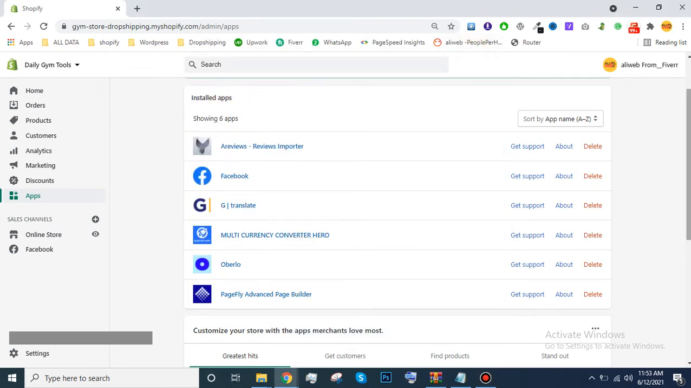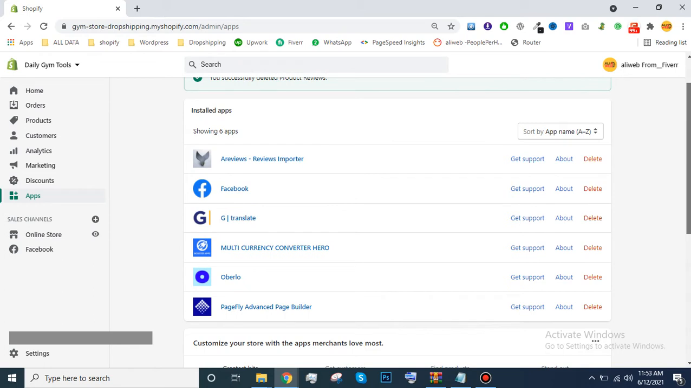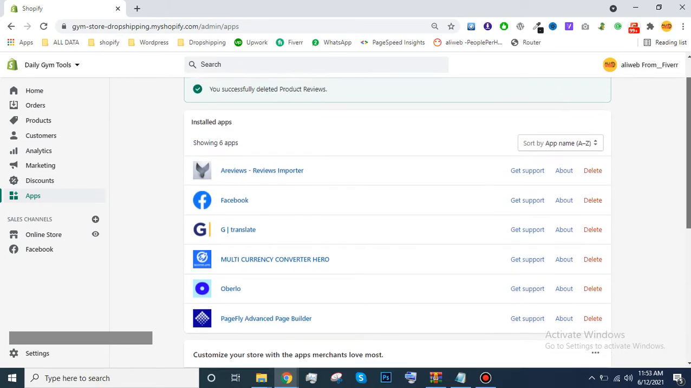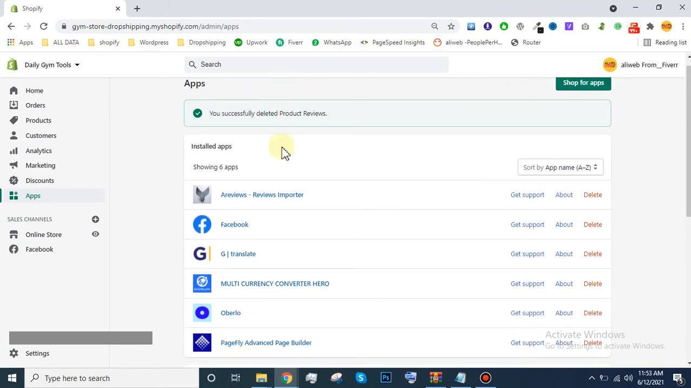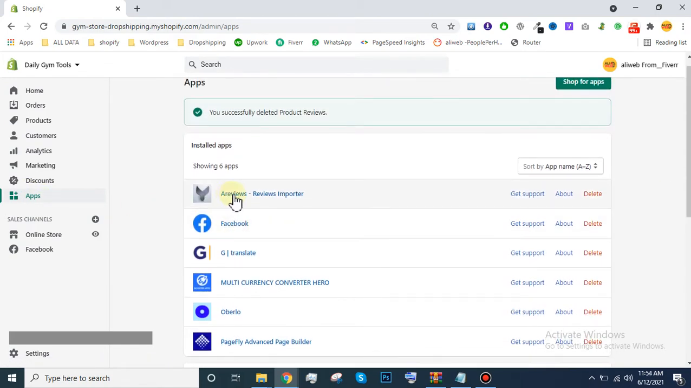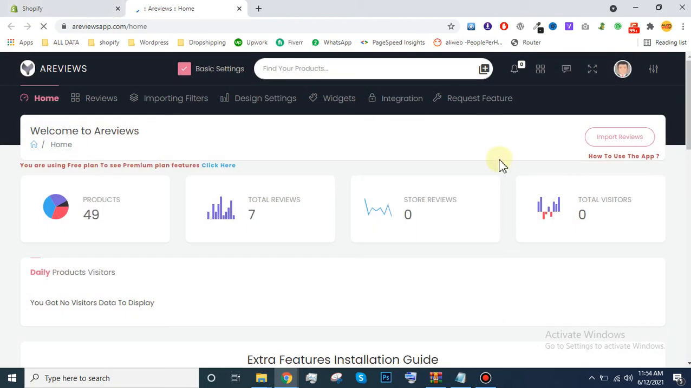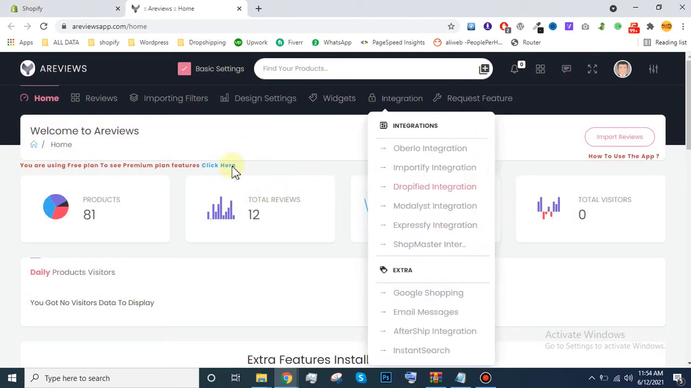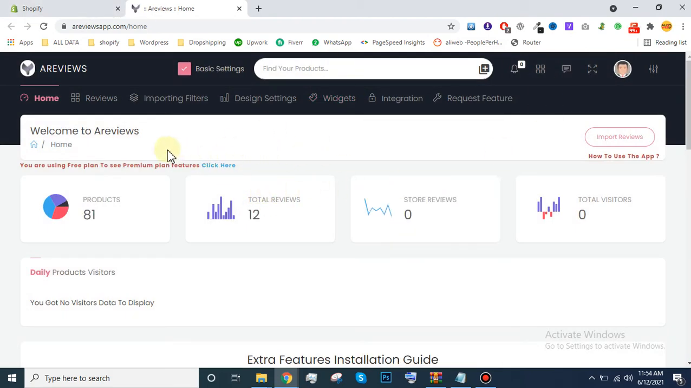Okay, now let's start and explain how to import reviews from AliExpress to your product. First of all, you can go to apps and see the list of all the installed apps. Now you can see this review app. First, you need to open this. We can open this and now you can see our dashboard is open.